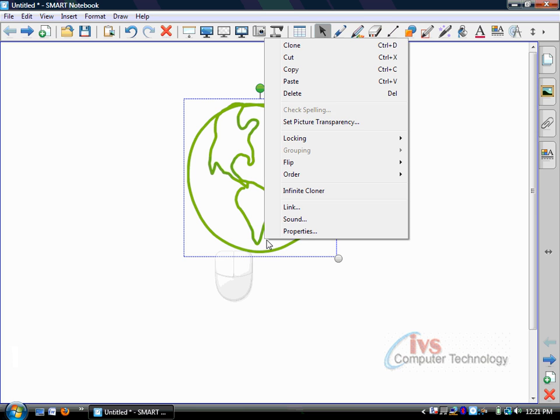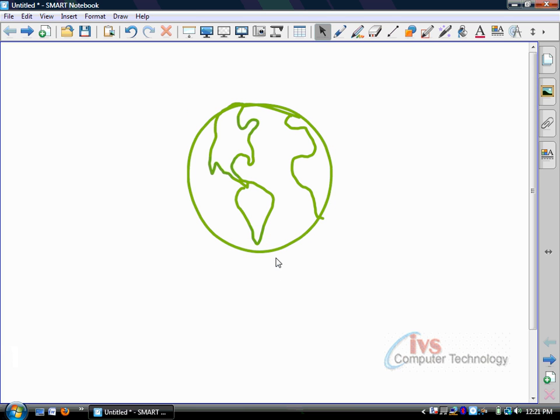This may not be something I want to see every time I select an object on my smartboard, so there is a way to disable or turn off that icon so that it does not show up. We're going to do this through the Windows Control Panel. The way we're going to access that is to come down to the lower left of the screen and choose the Start menu.